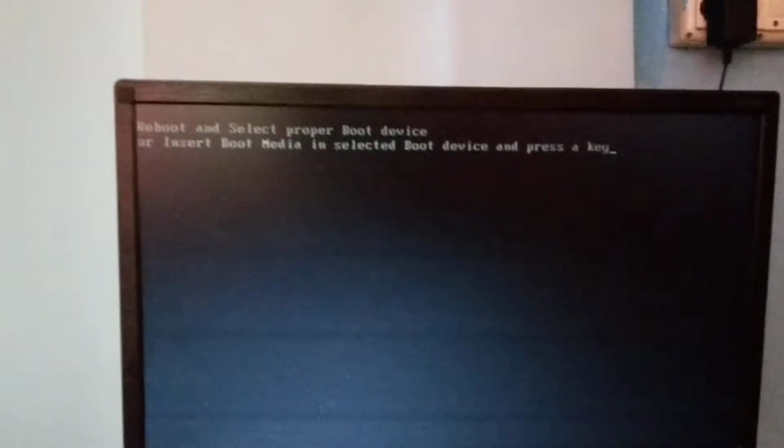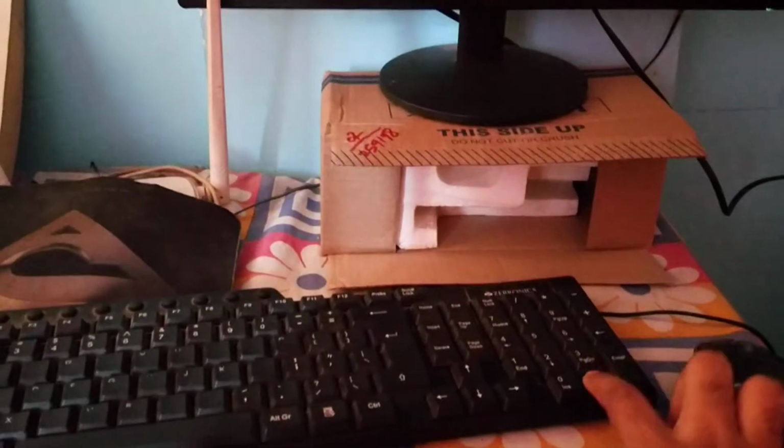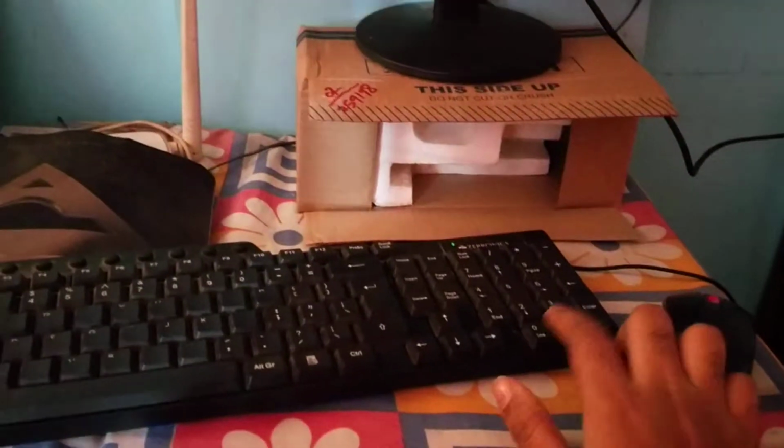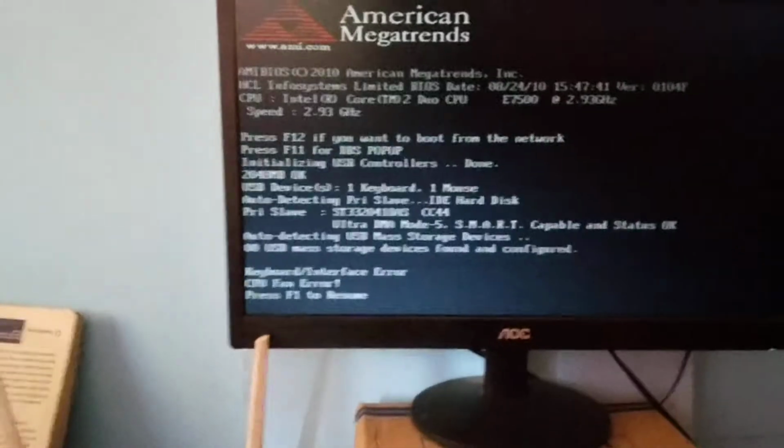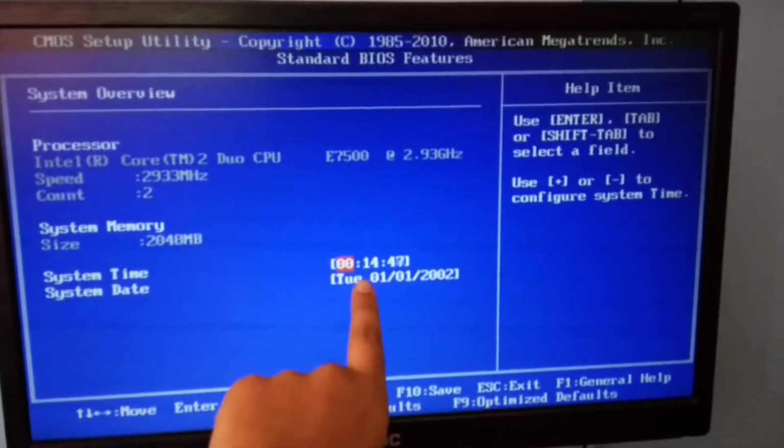Let's move toward the second solution. Just restart your computer, press Ctrl Alt and Delete at the same time. Here we go, and go to BIOS. I'm gonna press Del. Yes, just go to BIOS. The second solution is, let me check. Yeah, so the second solution is just make sure that your system time and system date is set correctly.